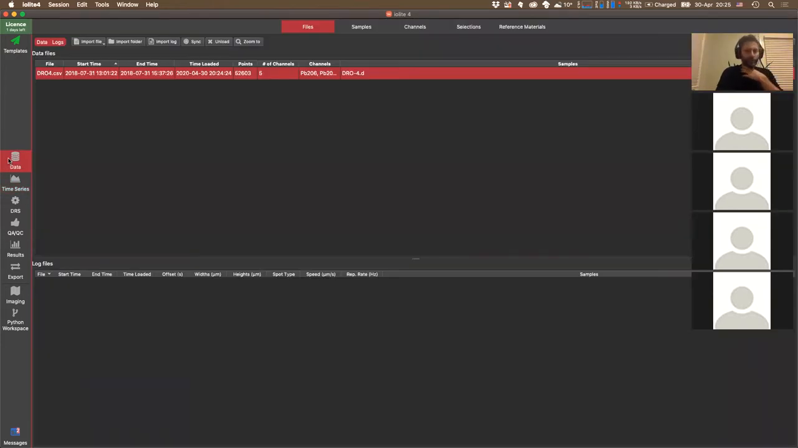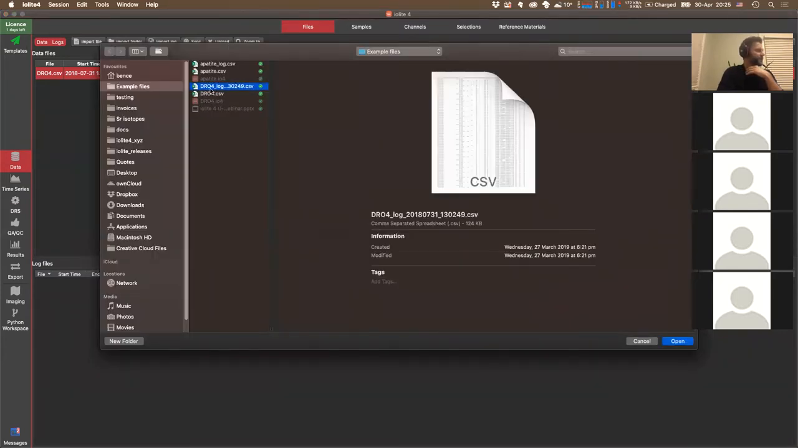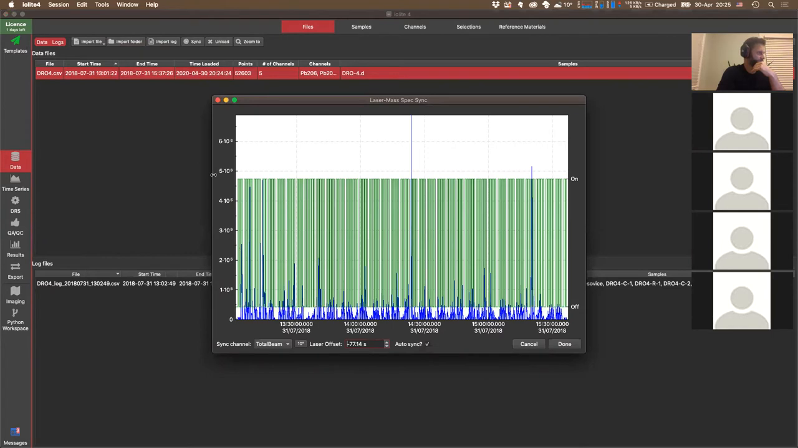Now we'll load the log file. There's a laser log file that goes with this, which makes it much easier. This is the dro4_log and then some numbers.csv file in the example data set. And we'll open that. You should see something that looks like this.